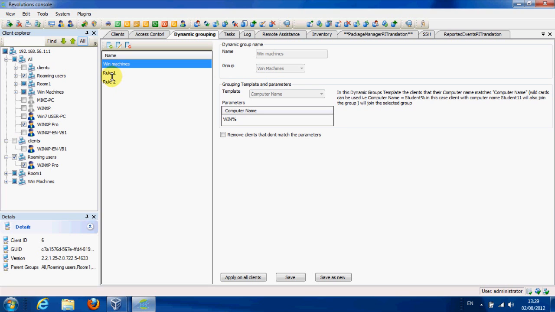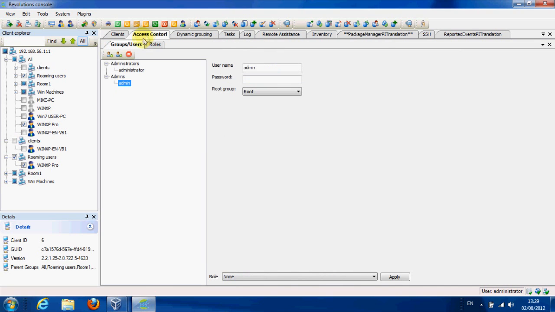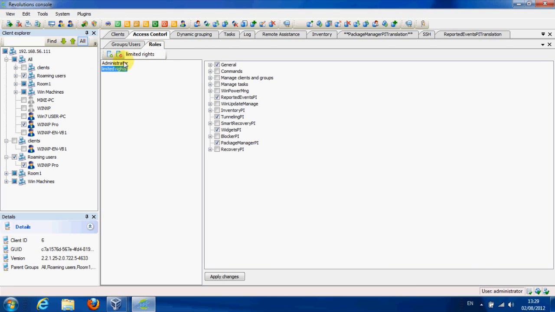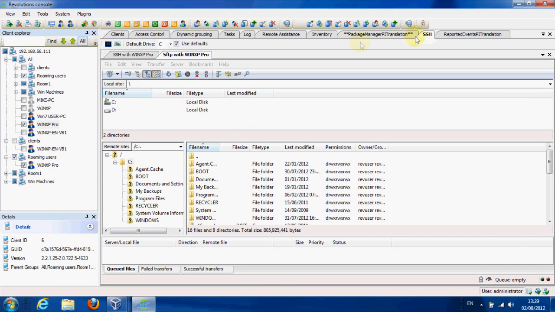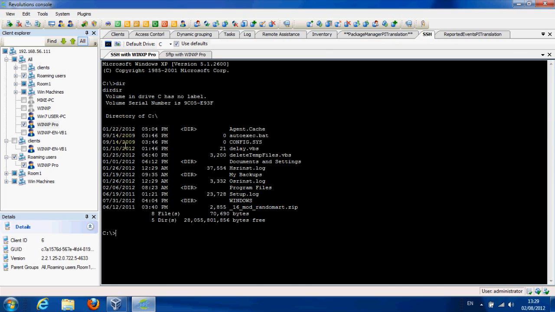for different criteria. We also have a fully featured access control where you can create different administrators with different rights and different roles, like a fully featured administrator or a limited rights administrator that can run only these limited features. You also have one-on-one functions. For example, taking a look inside a computer from remote without interfering with the user.